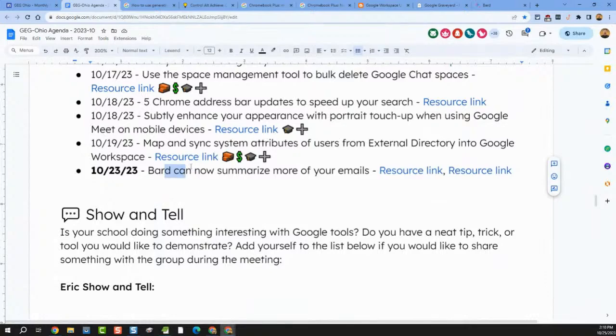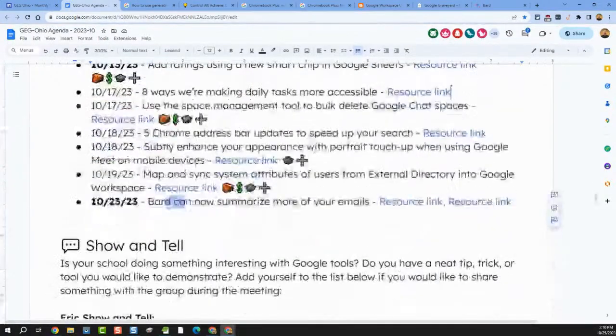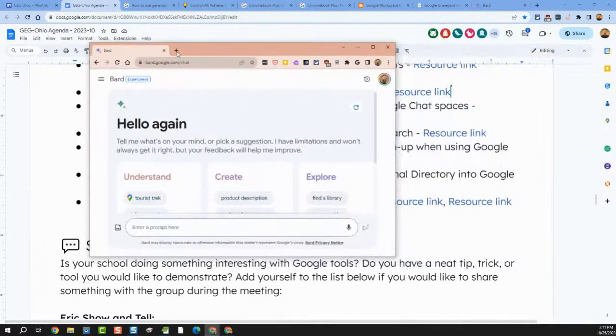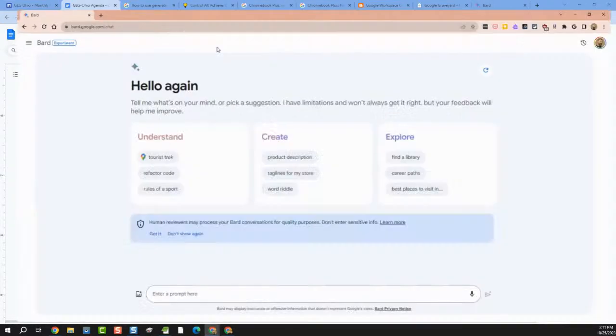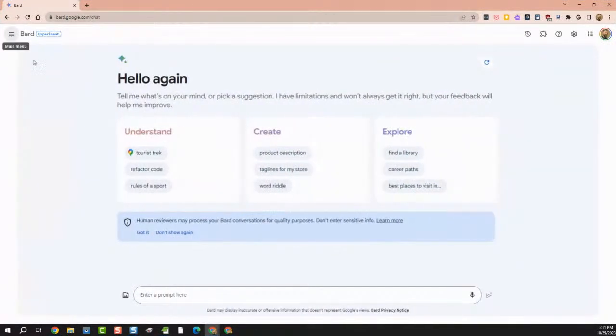The last thing that I have here, then I did see a comment. So we will go back up. The last thing I selected was an update to Bard, and that is improved summarization of emails. So let me show you that. And I'm going to have to pull over my personal Google Bard because that is not something that's available for the education accounts yet.